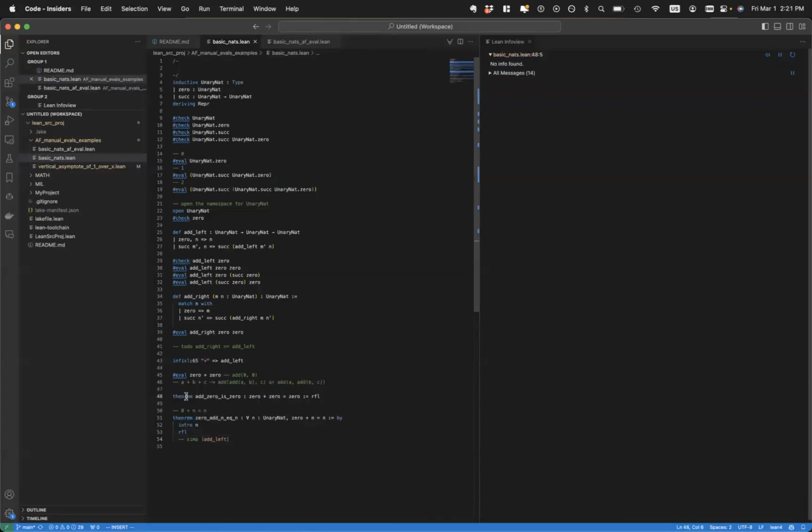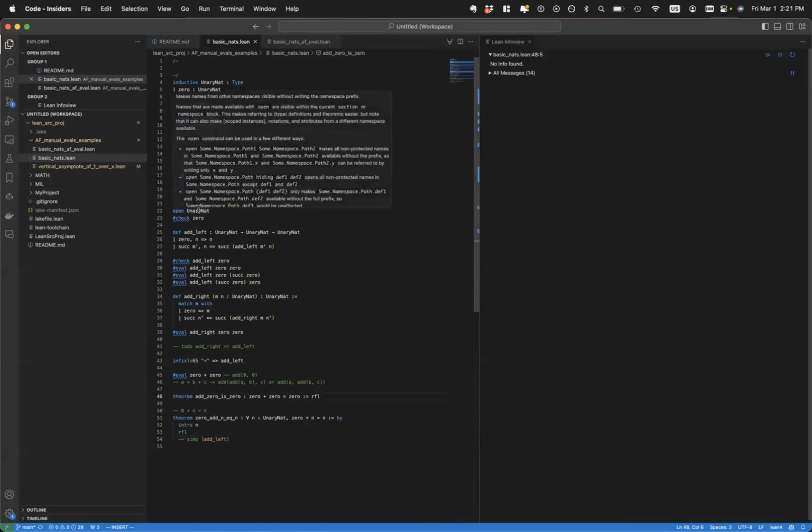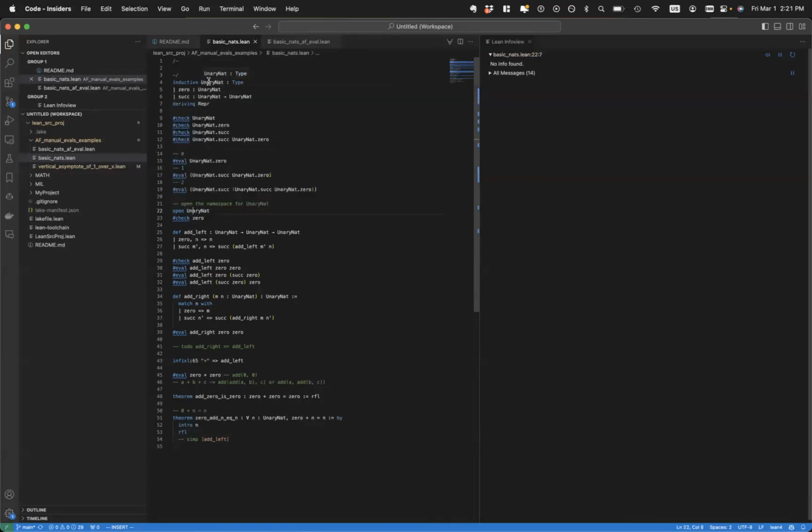I wonder if theorem lets me hover over it. Okay, fine, theorem doesn't. I wonder if it lets us. Oh, open. It's finding open. Makes names. Okay. What about if I hover? Yeah. Anyway, that's it for that.